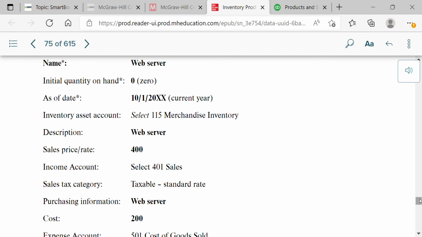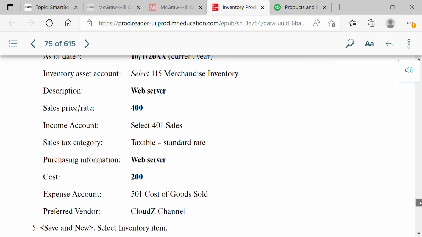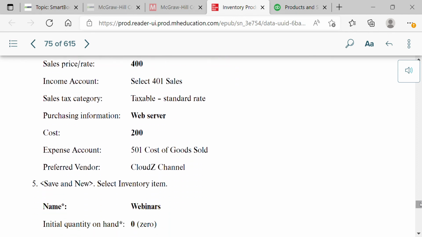Under the purchasing information, you're going to write again web server, because that's what you would select when you were to make a bill. The cost is $200, and the expense account associated to that is 501 cost of goods sold. And make sure you select preferred vendor as Cloud Z channel.